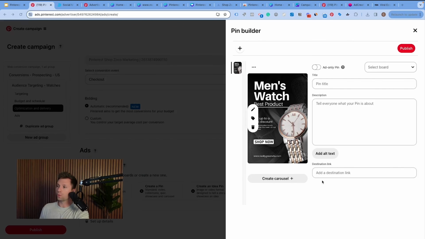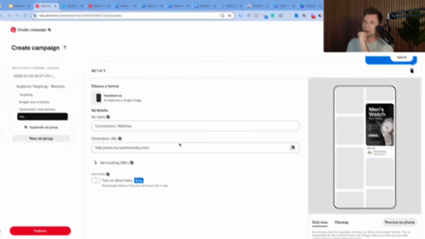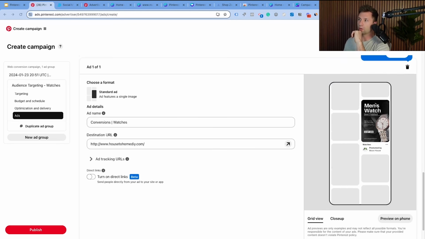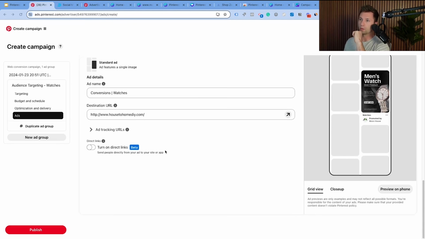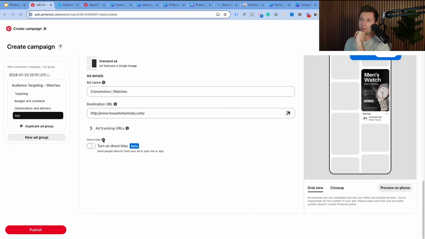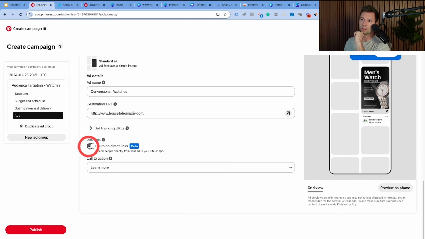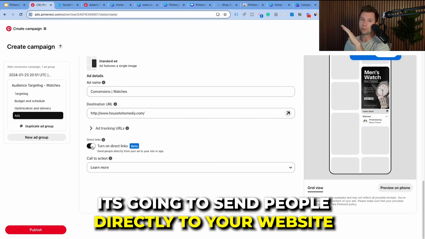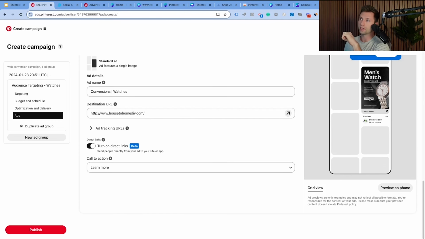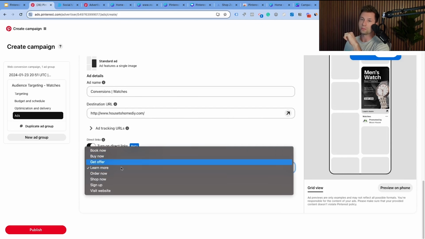And then of course, finally, you want to add the destination link, and then you publish. Once you publish, then you'll see your campaign run through. Okay, so once you have that in place, it will show you a preview of what this is going to look like. And then here, this is something that's important. You can turn direct links on. What this is going to do is send people directly to your website. Instead of clicking and going into the pin, you can actually send them directly to your website.